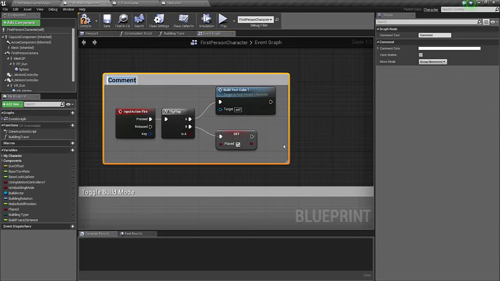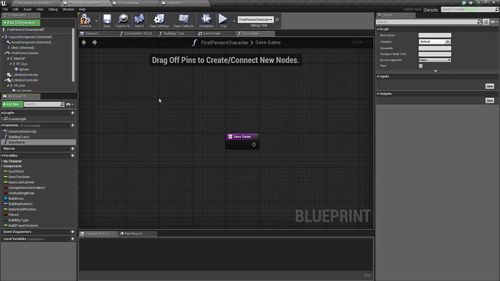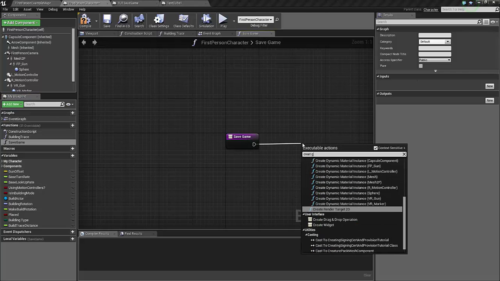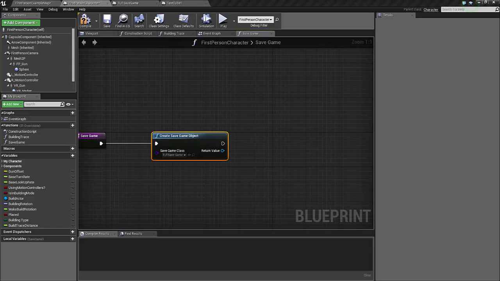So now we need to make a function, and that's save game. Save game. And yeah, so the first thing we're gonna do now is, what is the first thing we're gonna do? Okay, so the first thing we're gonna do is create a save game object, and we're gonna get the save game thing. What is it called? I don't know.